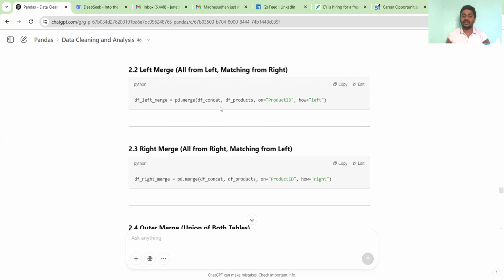Here we are matching the concat data frame with the products data frame on the product ID column. The type of matching is left match. We are using left match here.